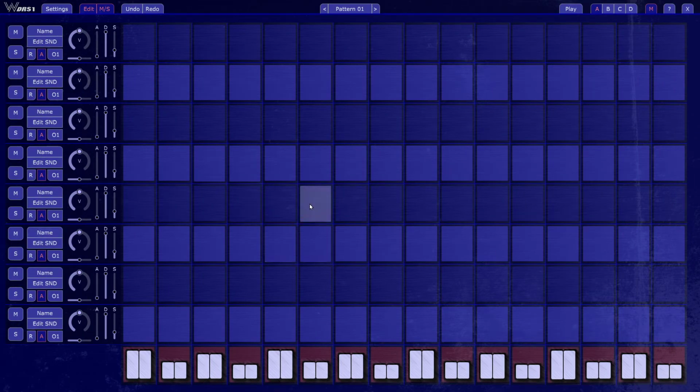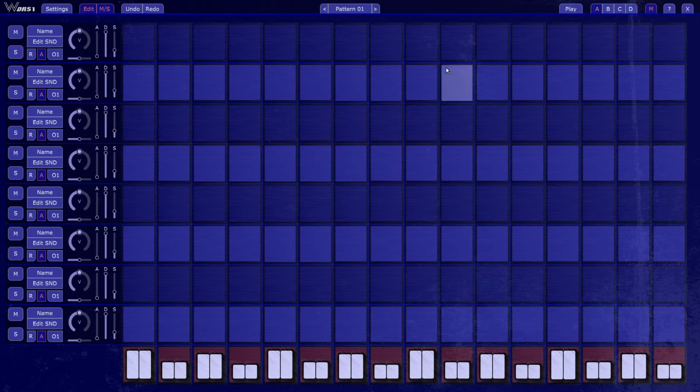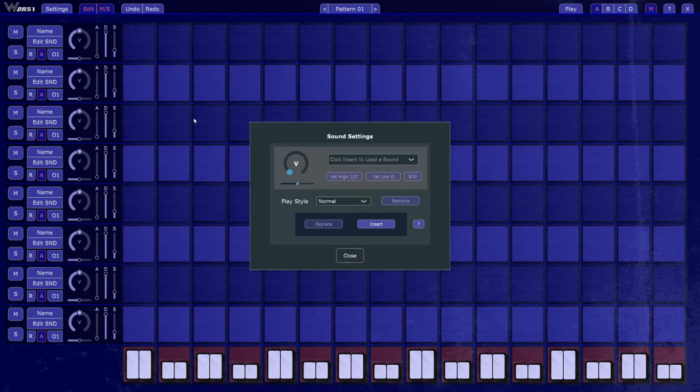So here's Wusik drum sequencer, and this is version beta 4. And I added some pretty nice things for the tracks. So now each track can load multiple sounds. So if I go here on track 1, edit sound, I can load a sound here.